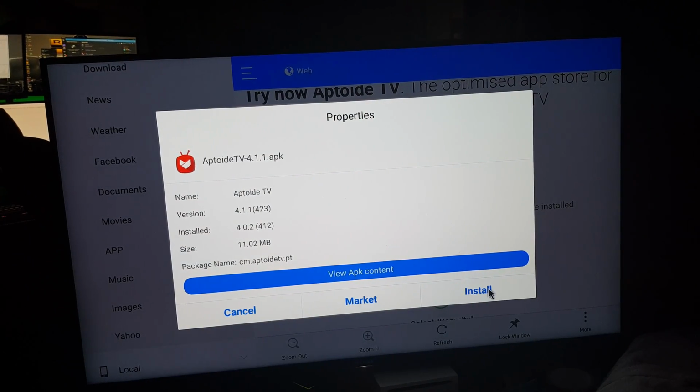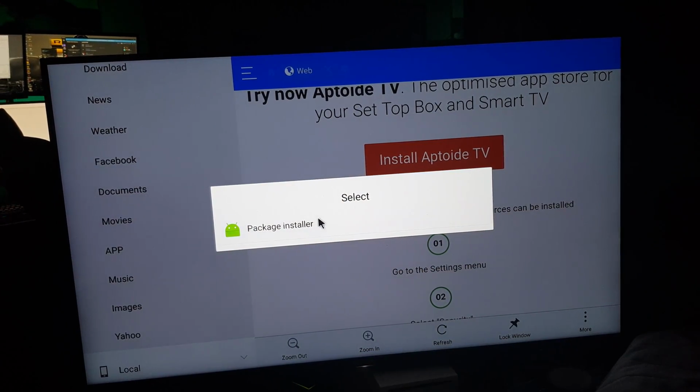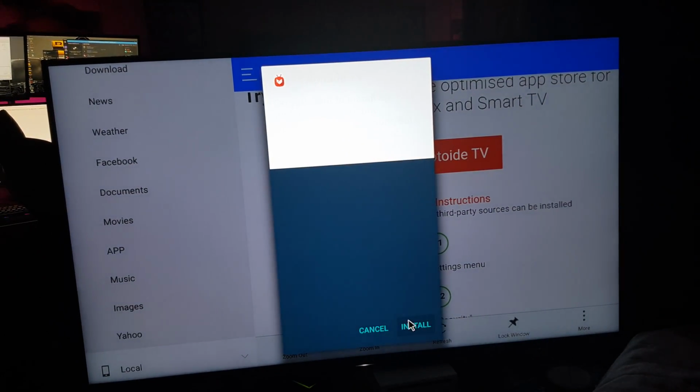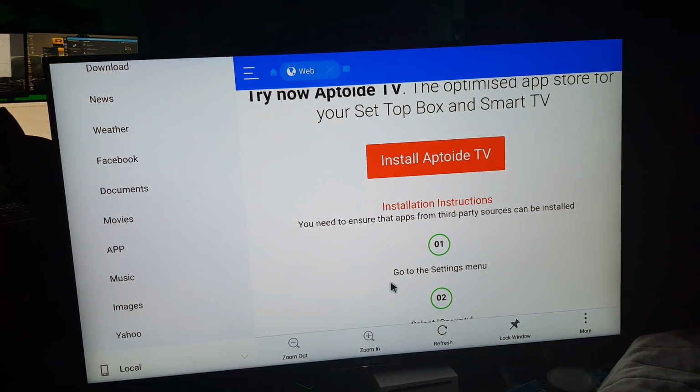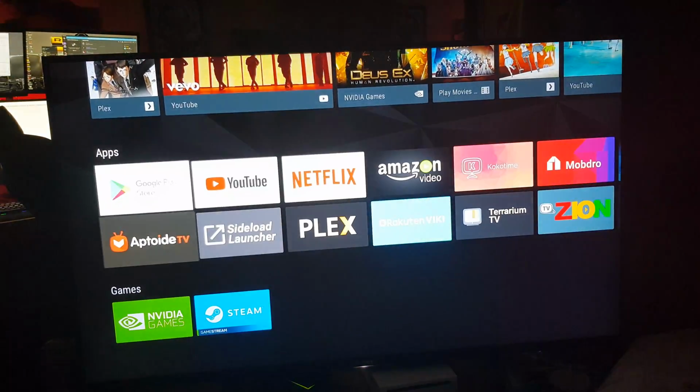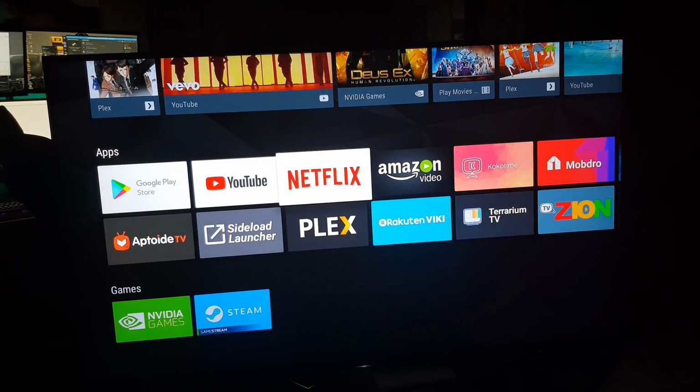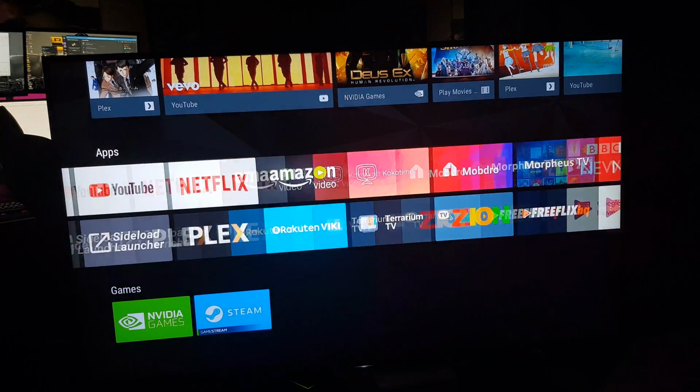It'll ask you to install. You will click on package installer. It will ask you to install, but I've already done that. That's it. After that, you should be able to see Aptoide TV. You can customize your apps, and that's it.